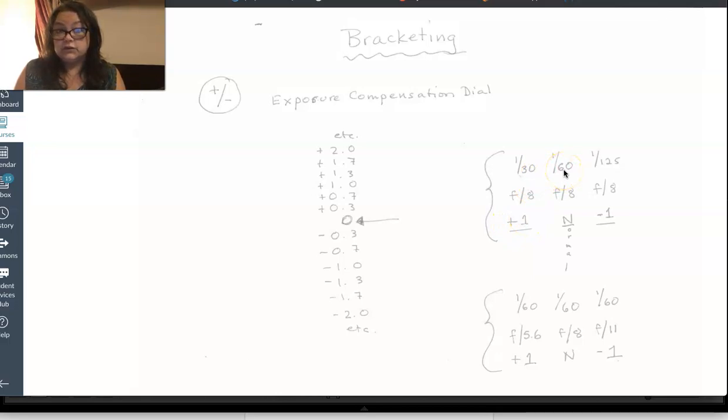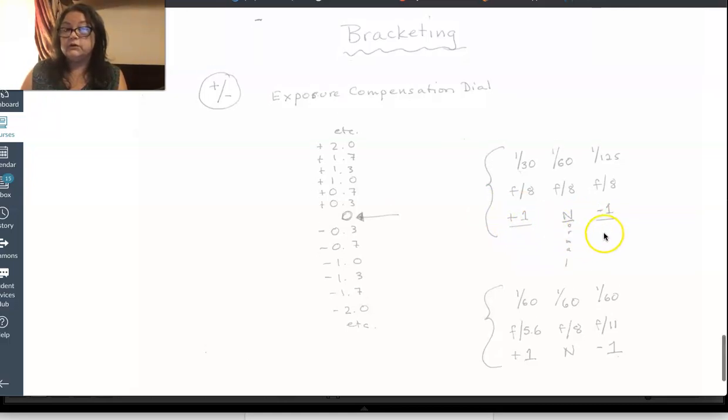When we change the shutter speed from a slower to a faster shutter speed, we underexpose. So when we change the shutter speed from a 60th of a second to 1/125th of a second, we're underexposing by 1 stop. And by keeping the aperture the same at f8, we don't compensate for the change in the shutter speed, so this is a -1. So these are our 3 exposures, normal, +1, and -1.